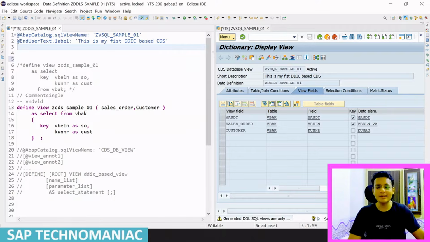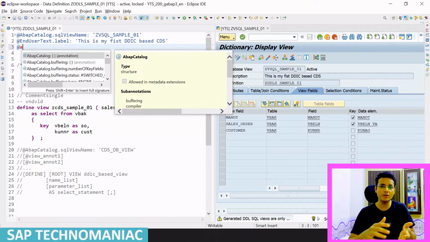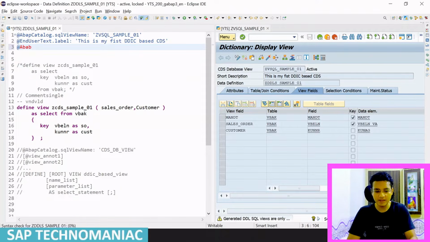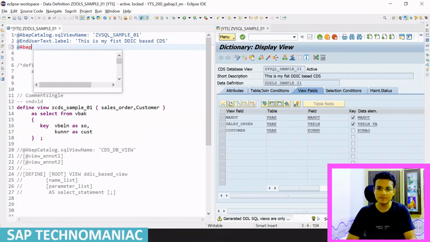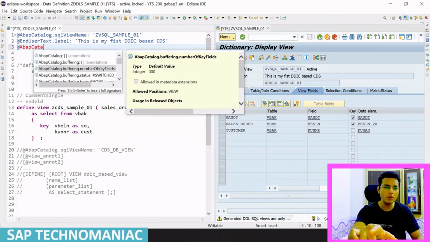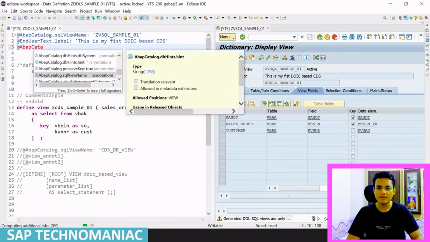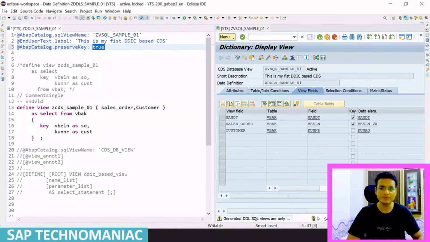That will be under the ABAP catalog. In the ABAP catalog, this is a group of annotations. In this we have so many annotations. I will try to use ABAP catalog, something called preserve key. I will discuss all these annotations, but I will go one by one. Preserve key equal to true. By default its value is true. So what is this preserve key true?